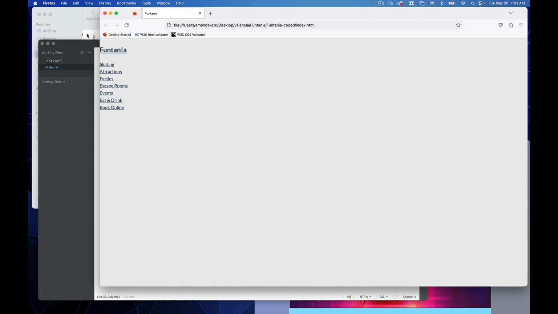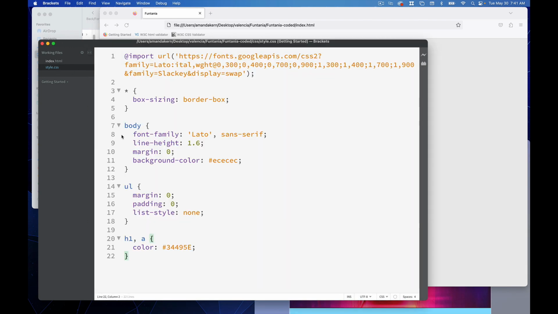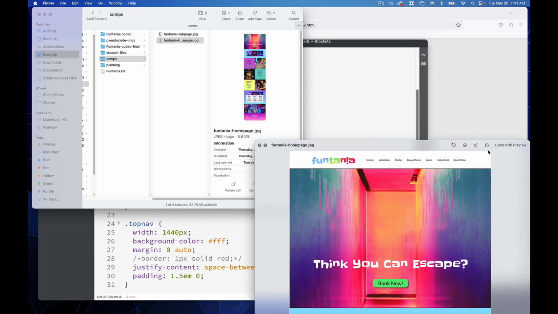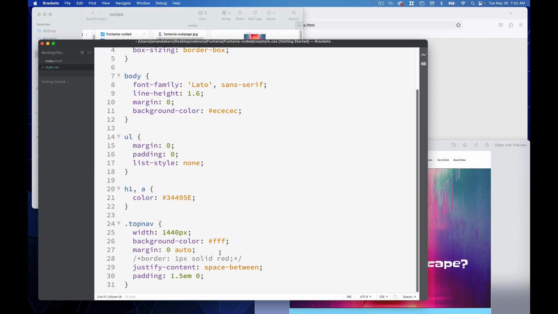And then we are going to start styling this further. Okay, so we're going to start off with that class topnav that we created. So remember, topnav was applied to the nav tag as a class. Okay, and this class is going to set the foundation or the spacing for this whole area here. Okay, so we've got to set things like our width, our background color, our margin.